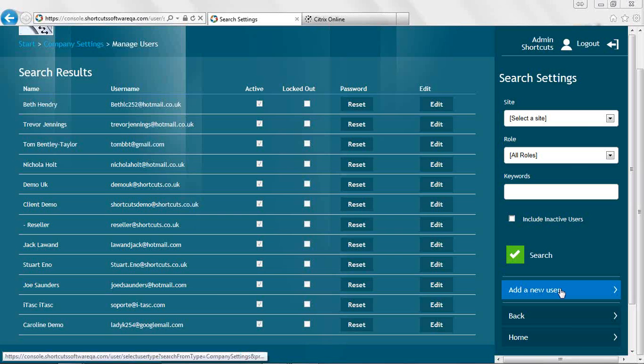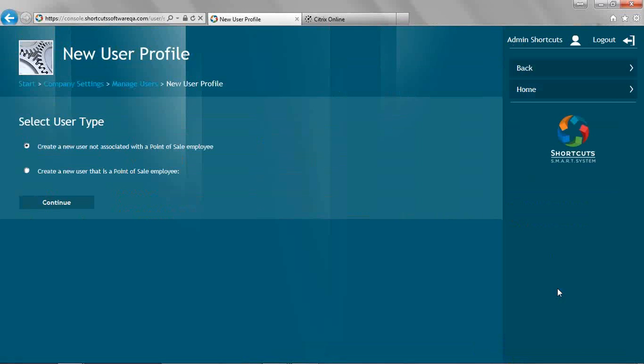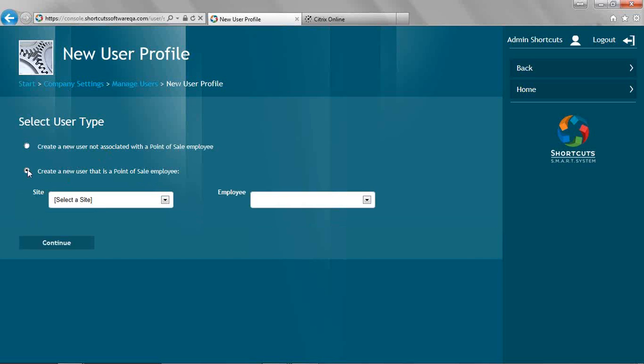So I'm just going to click add a new user, and then it's asking me a question. So this is the new bit. It's asking, do I want to create a new user that's not associated with a point of sale employee? So it's somebody who needs access to the console but doesn't have a connection with Shortcut's point of sale. Or am I creating a new user that is a point of sale employee? So I'm just going to go for the bottom one.